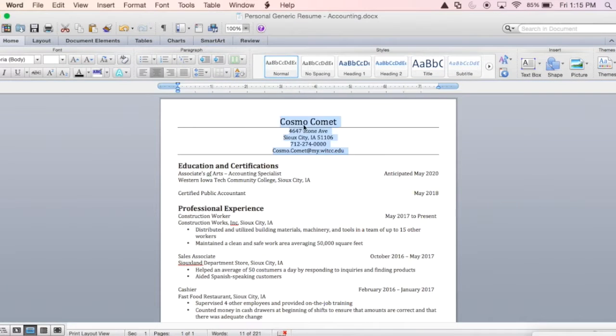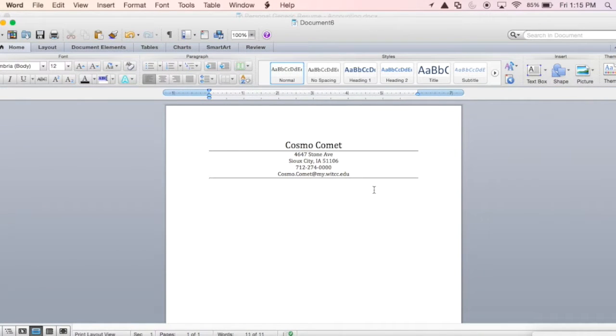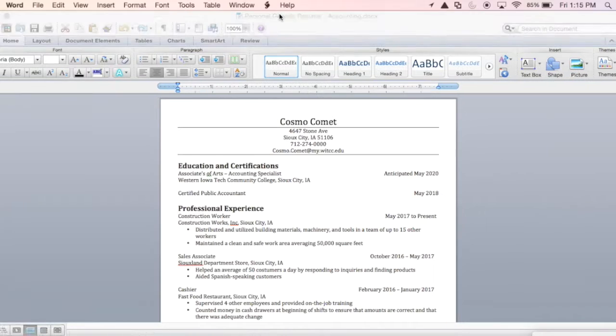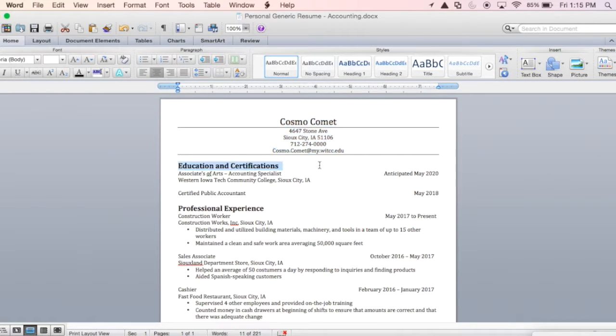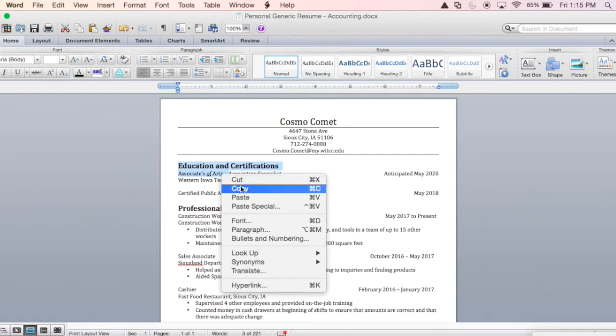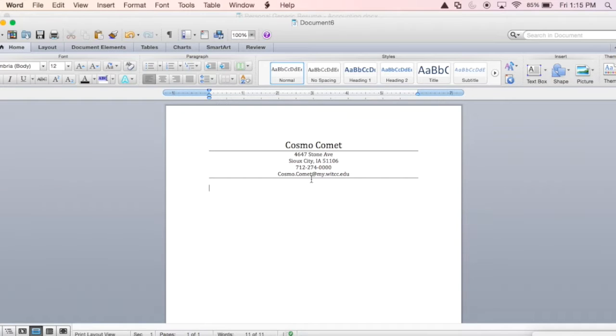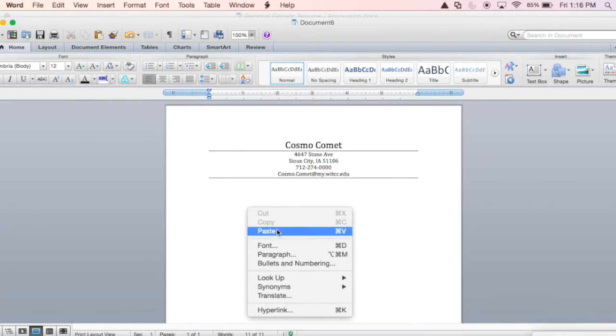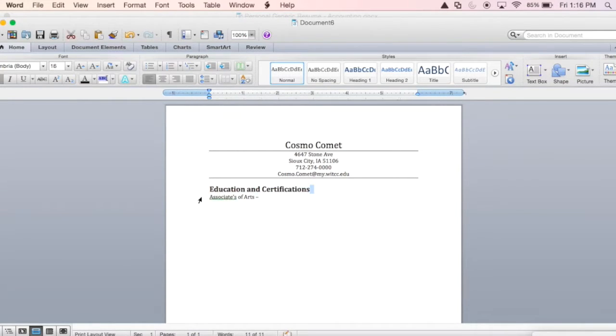Again, I want to take the same heading, and I want to use the same format as well. So I'm going to go ahead and copy education and certifications, and part of that line, copy, and then paste that in there. Change this to references.